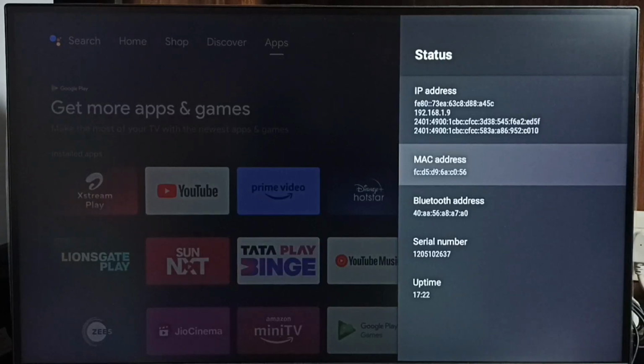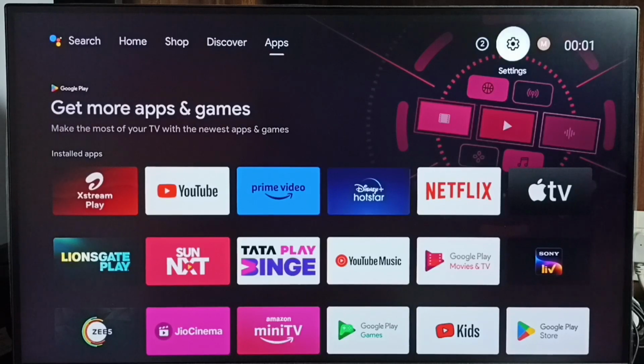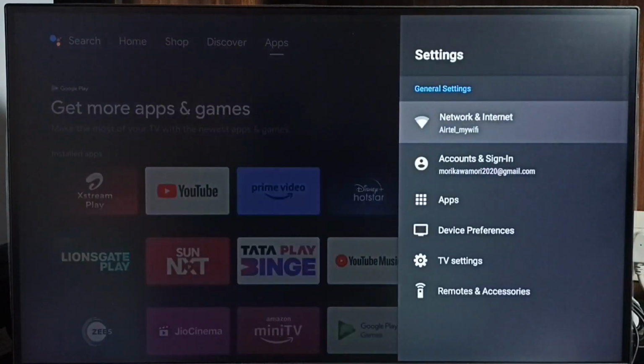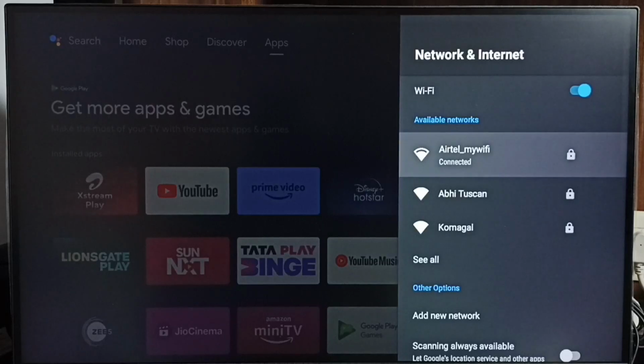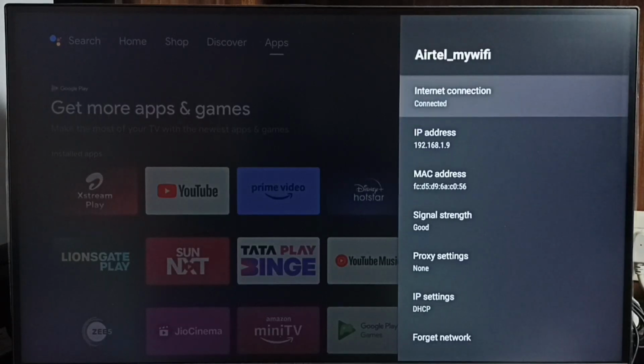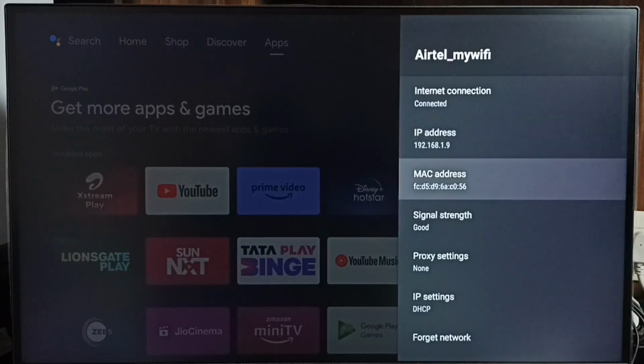Let me go to method 2. Go to home screen. Then again go to settings. Select the settings icon. Then select network and internet. Under network and internet, select connected network. So here we can see the IP address 192.168.1.9, and this is a MAC address.